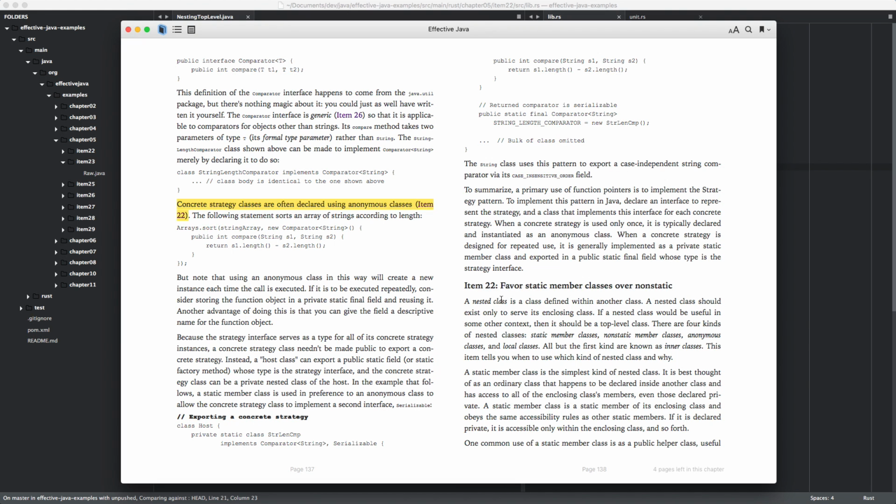There are four kinds of nested classes: static member classes, non-static member classes, anonymous classes, and local classes. All but the first kind are known as inner classes. So, all but static member classes are known as inner classes. Okay. I think it's really about the static part that matters. This item tells you when to use which kind of nested class and why.